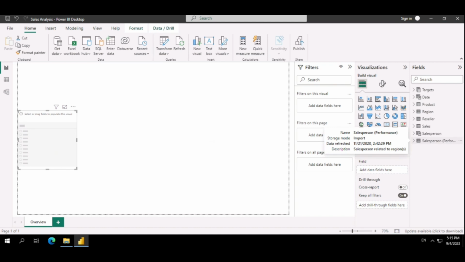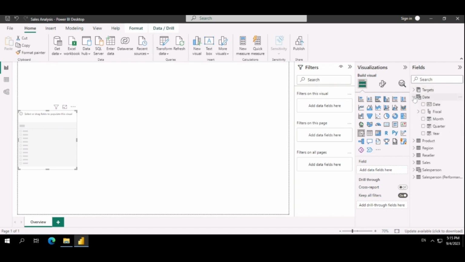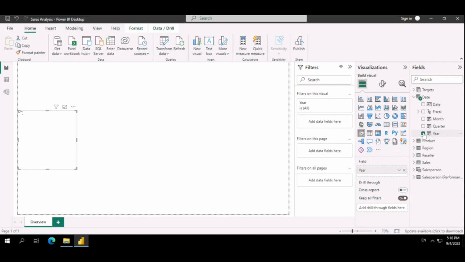We will create two slicers. So the first one is that we will add a date hierarchy. So what we'll do is we will add a year field. This is coming as a fiscal year, and we just need it at this moment, and we need to change it to a drop down menu.